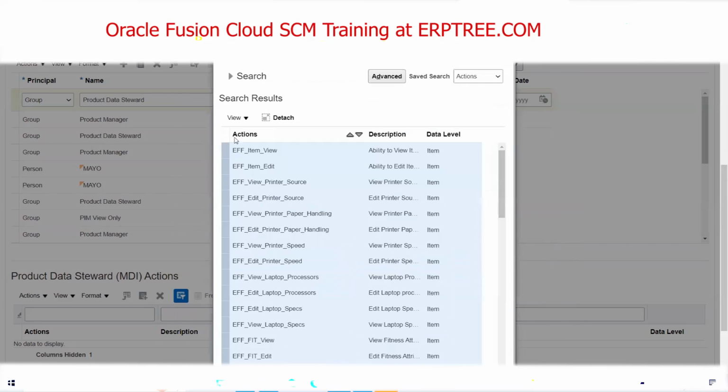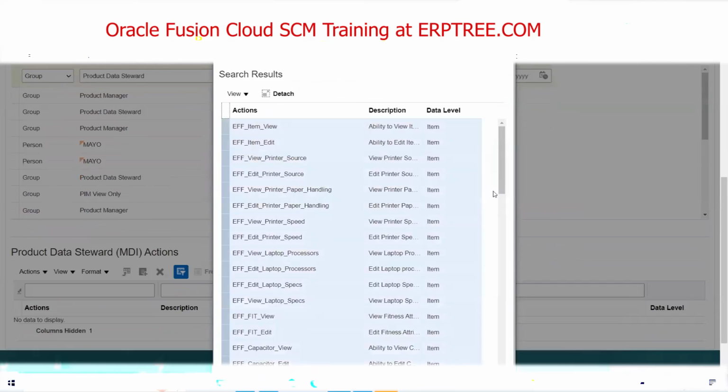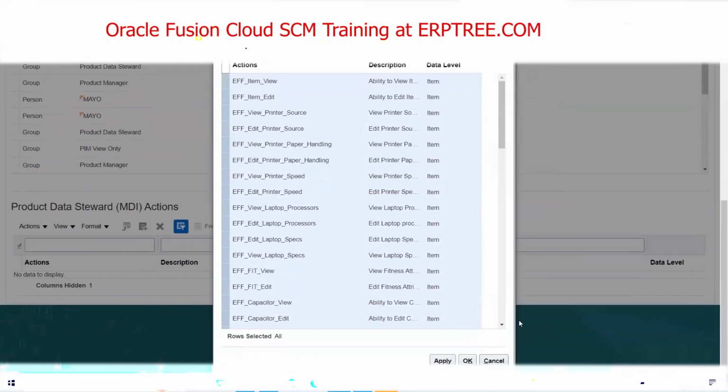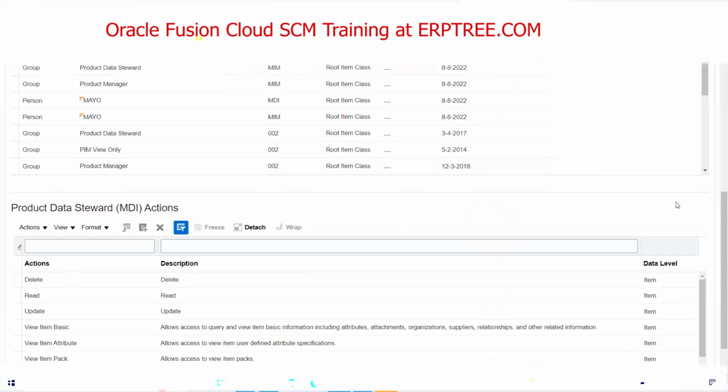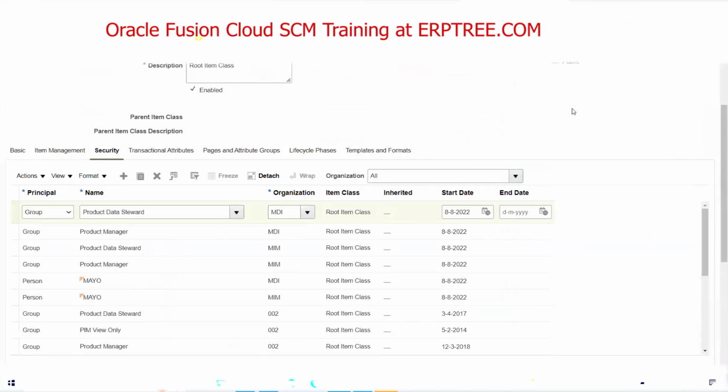Search, select, and click on apply. Save. So that's how you can set security at item class level.